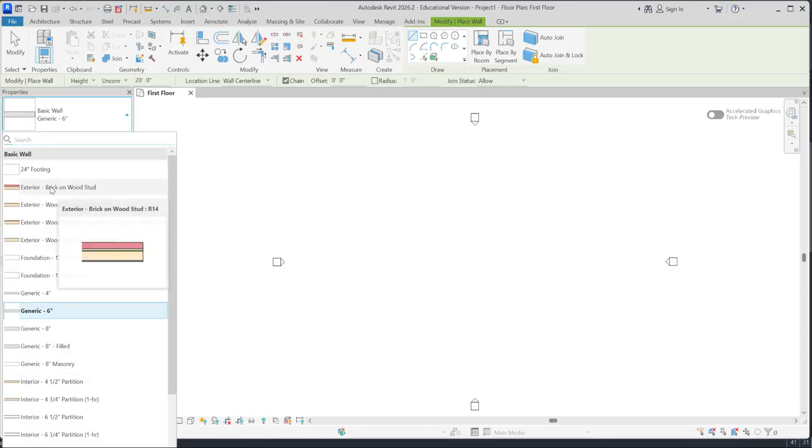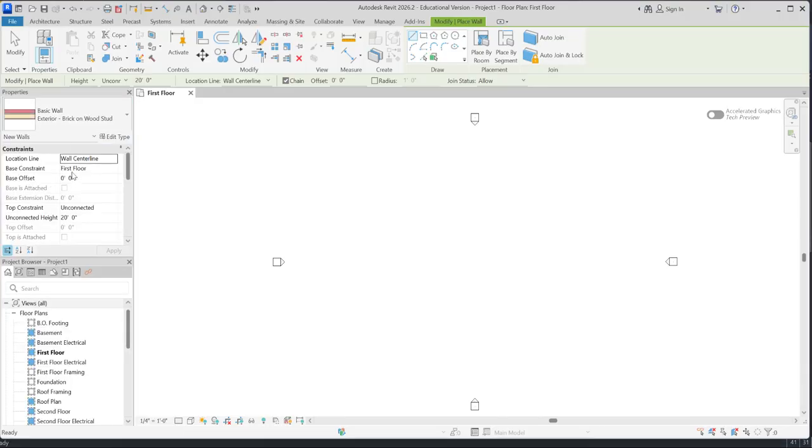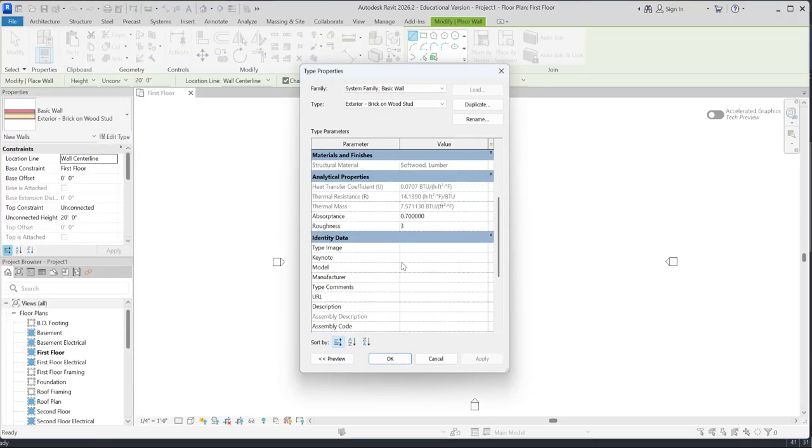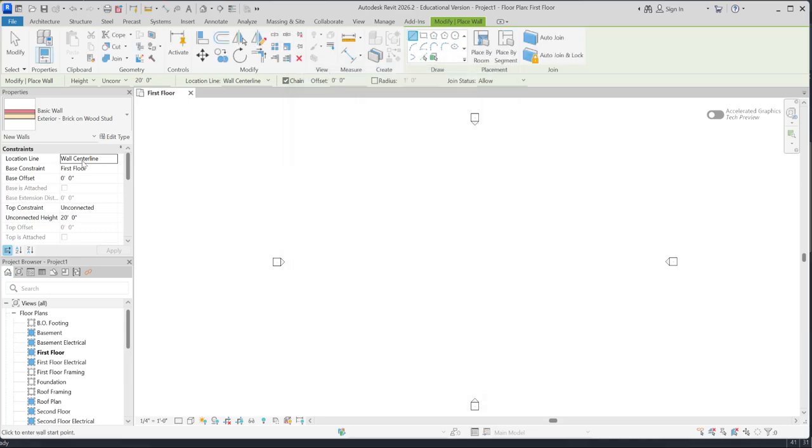Our brick wall is a family. Once you choose that family, you can edit the type of it. You can edit all this information. You can change the height. You can connect it to different floors. So this is all the information. This is where it is on the floor.